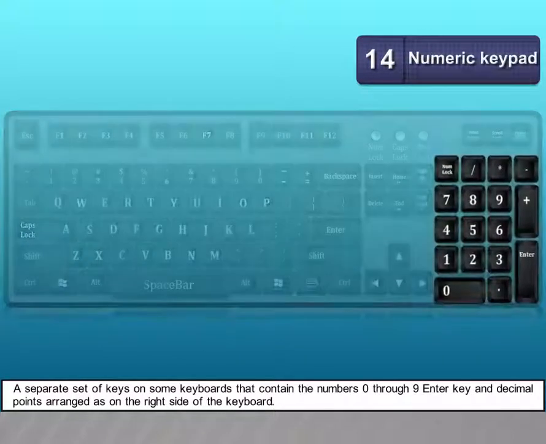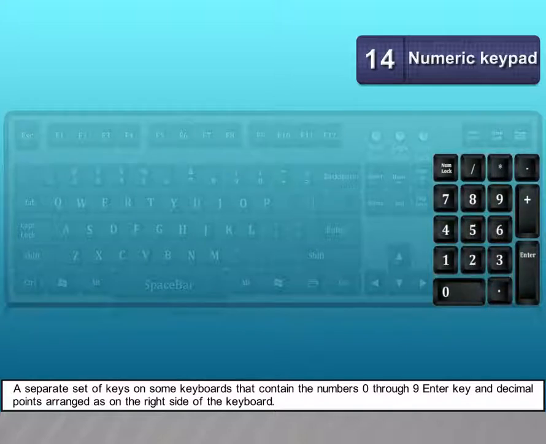Numeric keypad, a separate set of keys on some keyboards that contain the numbers 0 through 9, enter key and decimal points arranged as on the right side of the keyboard.